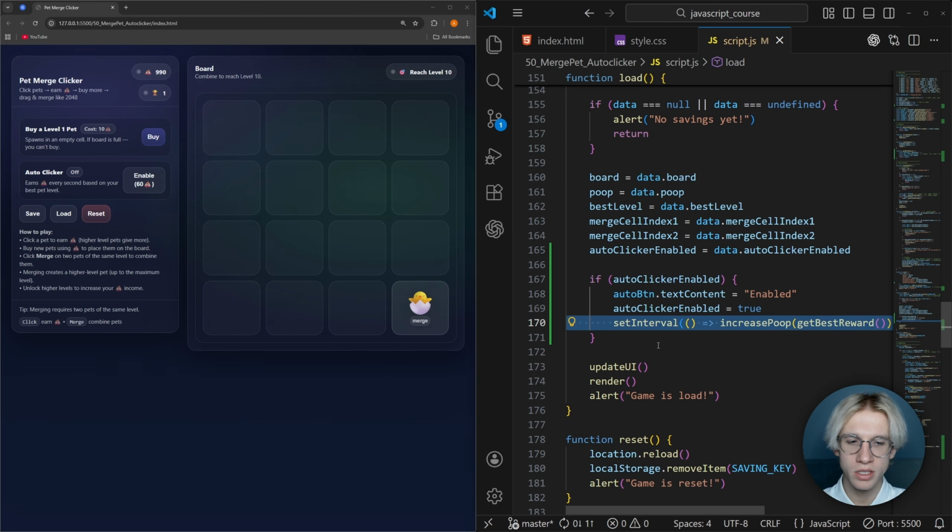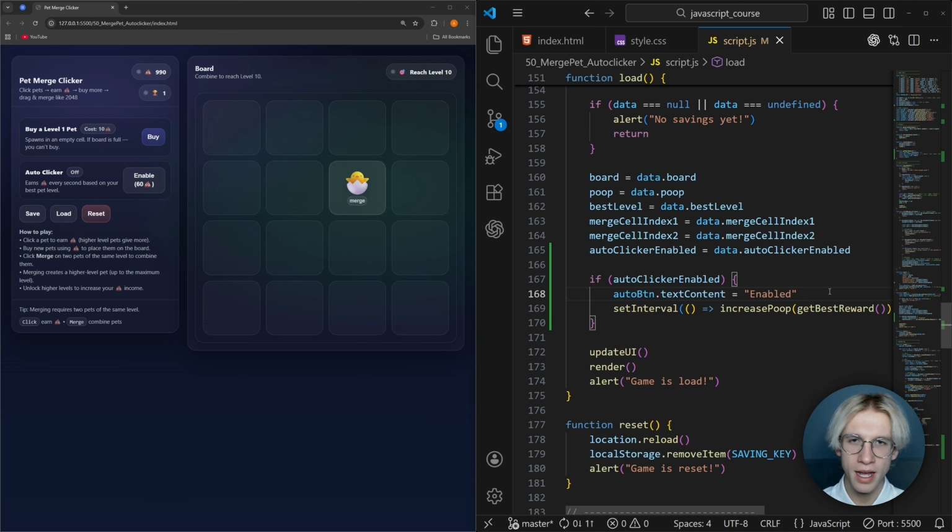Now it means that I will set a new interval only if the autoclicker enabled is equal to true. Also, I can remove this line because we already have checked that this variable is equal to true. But we still have one severe bug. Let's start the autoclicker. Then let's save it and now let's load our game several times.